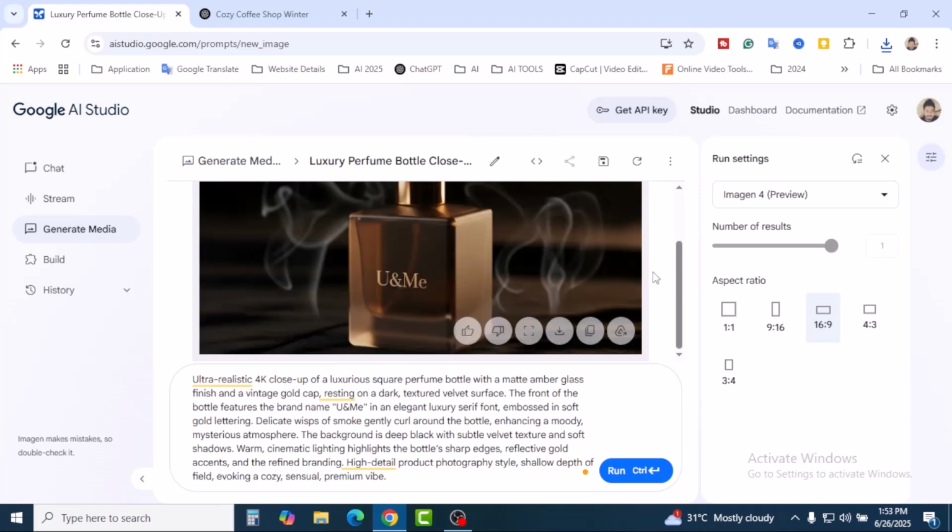And make sure of the aspect ratio: 16:9 is a big size image. You can also create 1:1 for Instagram. You can also create images for reels, TikTok or shorts videos, and then you can select 9:16. So I think you got it.